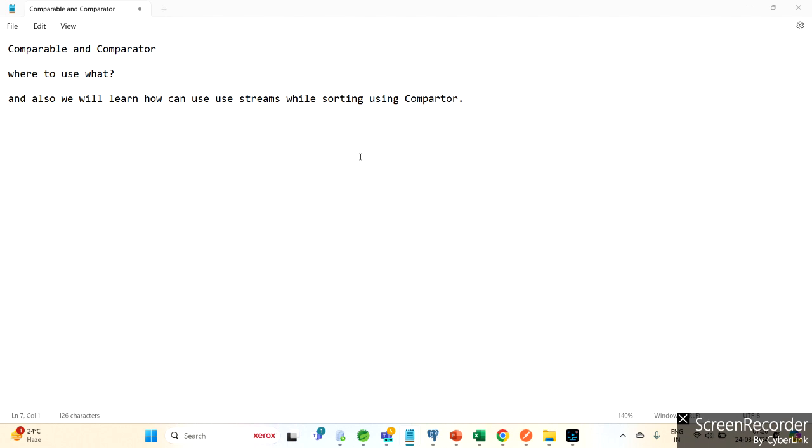Nowadays interviewers are asking what is the difference between Comparable and Comparator. This is a straightforward question they ask people with 3 to 4 years of experience and also freshers. And if you have more experience, they don't ask like this, they ask indirectly.